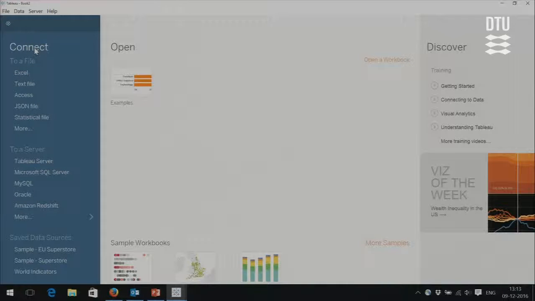As you can see here on the left side of the panel, there is a Connect section, and you can see different choices that you have here. Connect to a file, like an Excel file, and that's where we are going to work today. A text file, an Access file, a JSON file, or a statistical file.